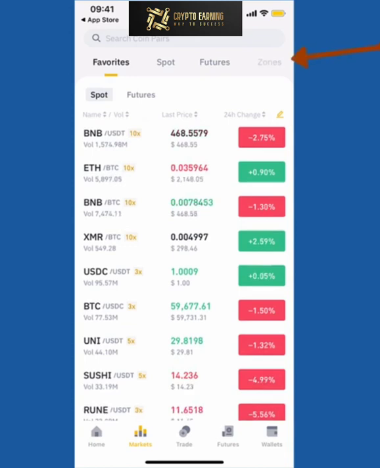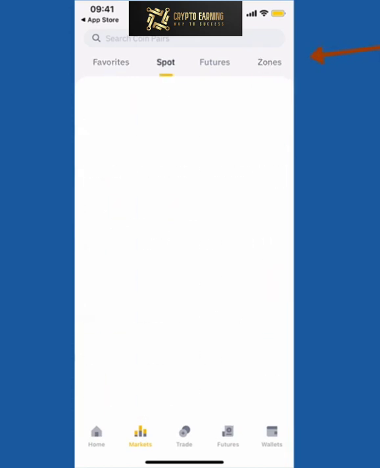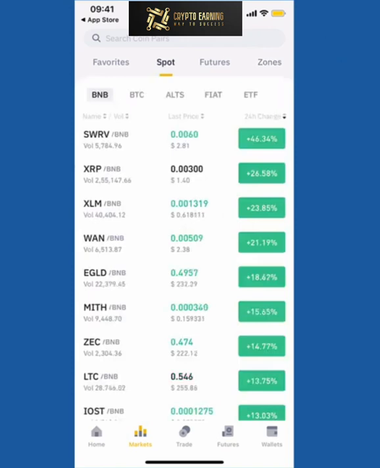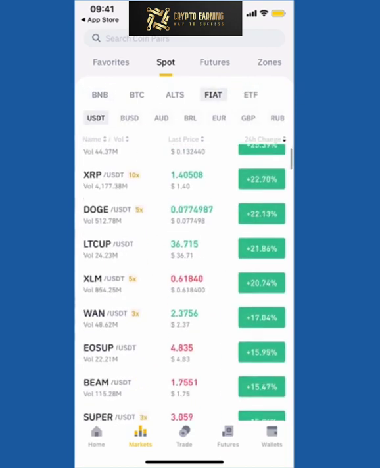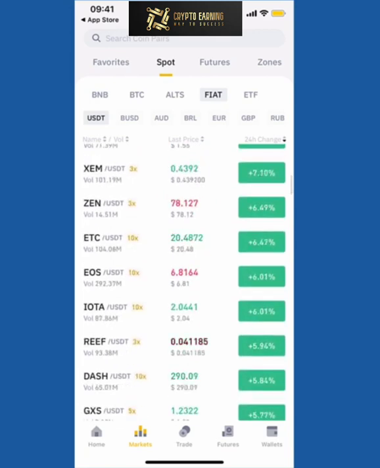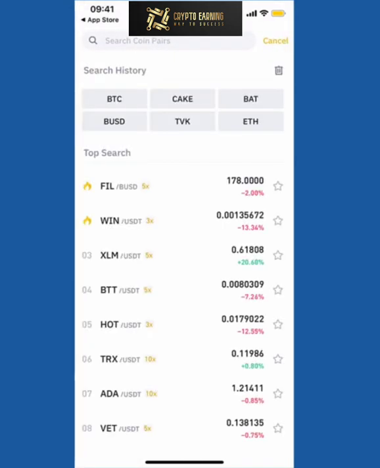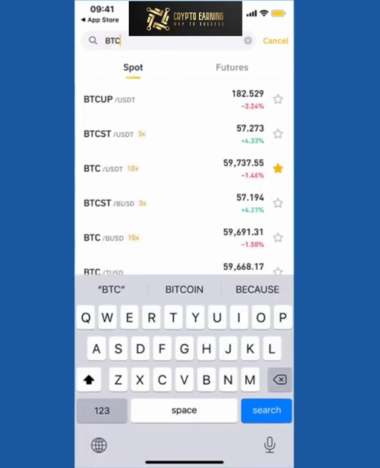You can see there are different options. There is spot market, there is futures market, and there is zone, which is a new thing. But let's stick with the spot market. Once you're in spot market, let's say you want to work with the BTC USDT pair. For USDT or USDC or BUSD, which are stable coins, you need to select fiat, and here you can see all the fiat pairs. Now if you want to use the BTC USDT pair, you can always search coin pair, search for BTC, and here the BTC USDT pair is there.